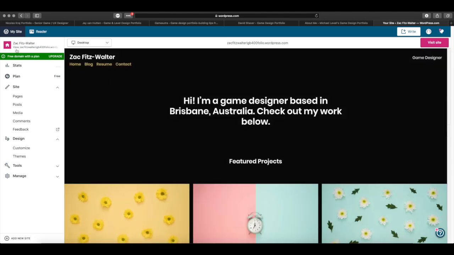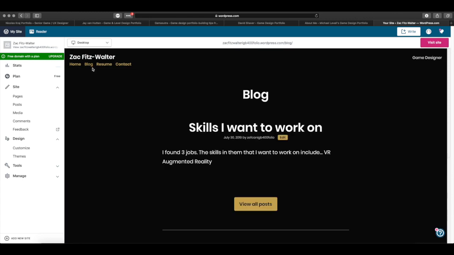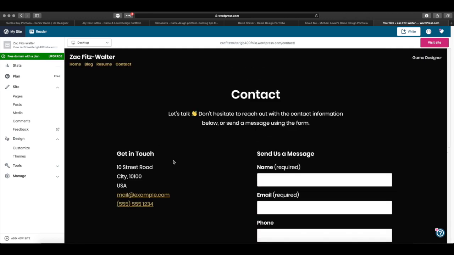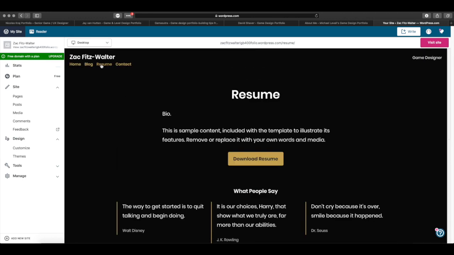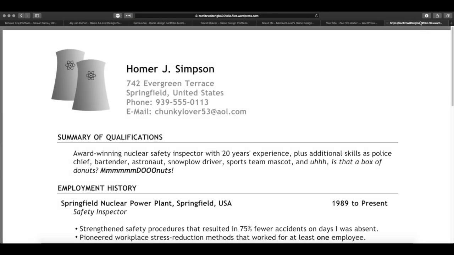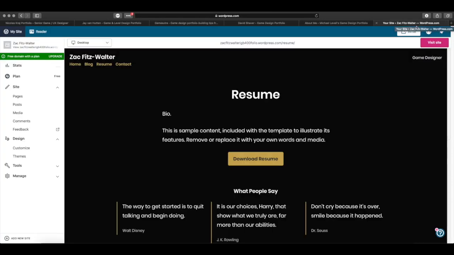We have the basic elements of a portfolio website done. So we've got our home page, we've got a blog with blog posts that we can keep adding, we've got a contact page where people can get in touch with us if they want to hire us, and then we've got a resume page where we can go ahead and download our resume. That's it for now. Feel free to play around, edit, add things, do some of your own research.